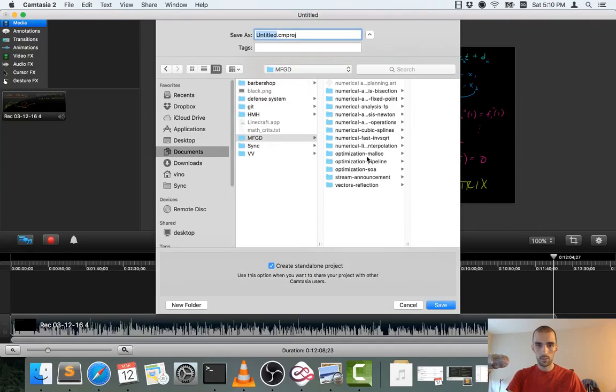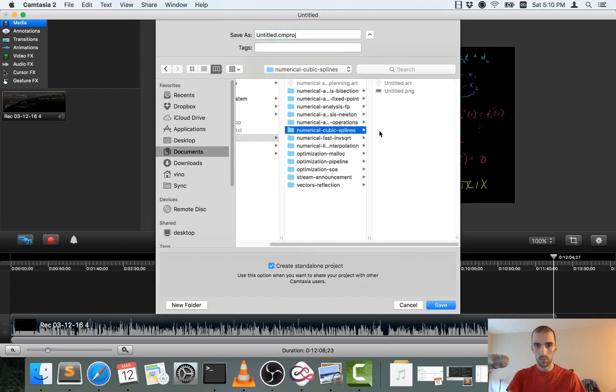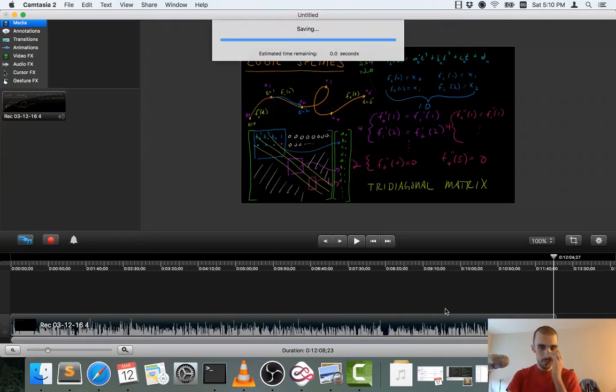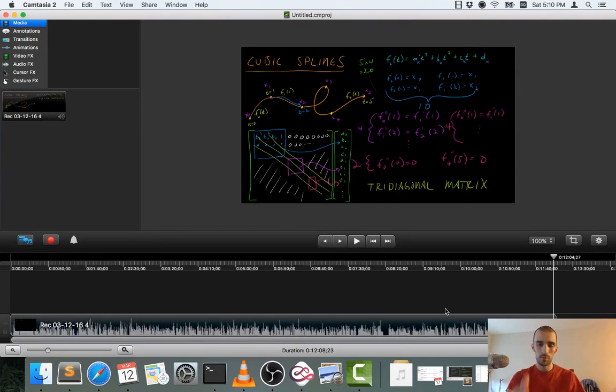So linear interpolation, we're going to move that to cubic splines. Save. Maybe I shouldn't call everything untitled, and then I wouldn't be writing over my stuff all the time.